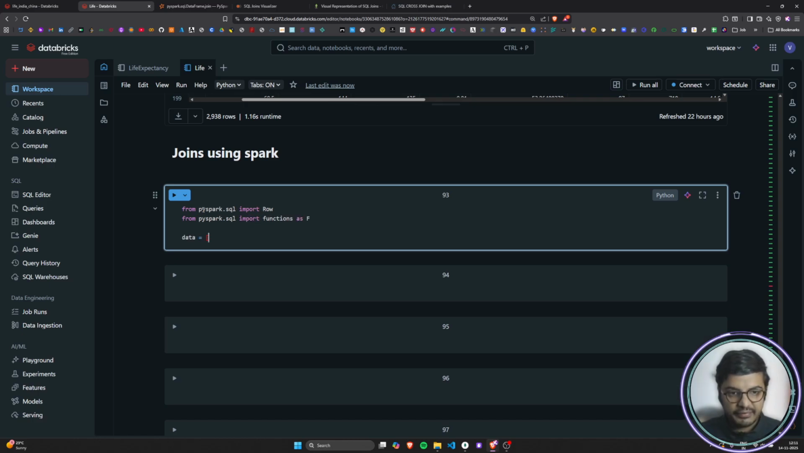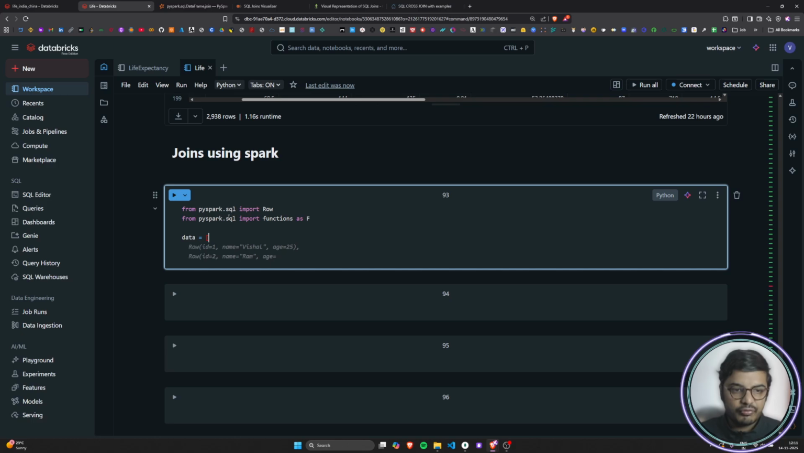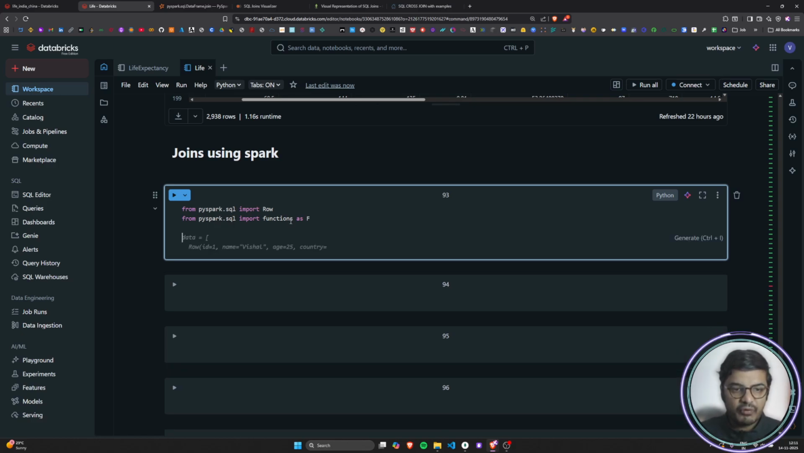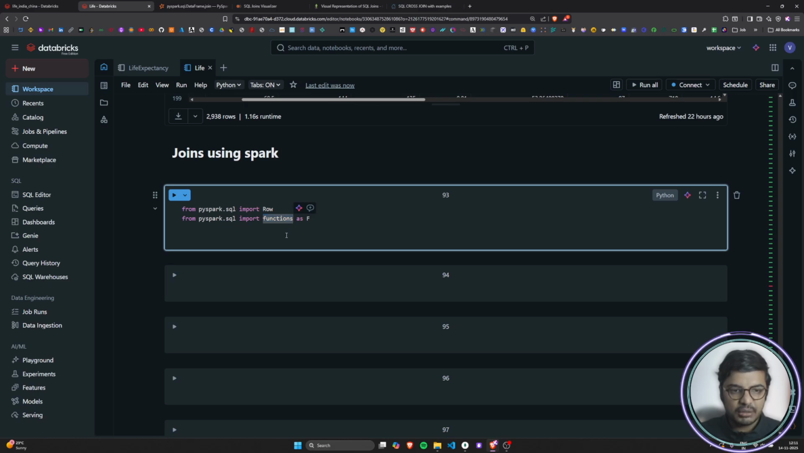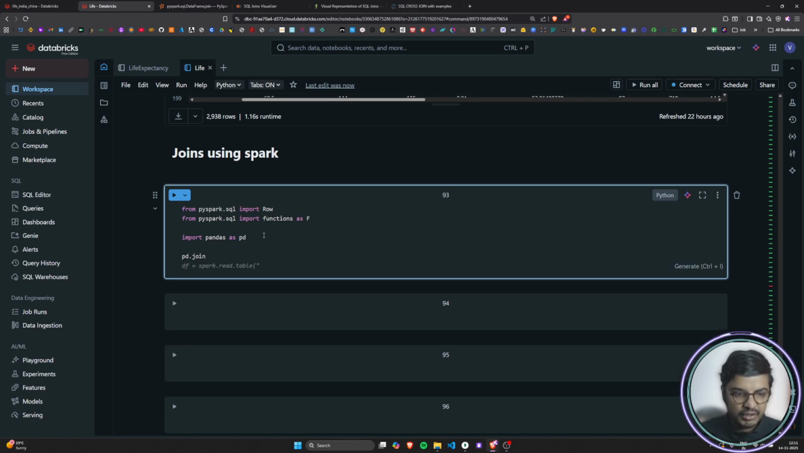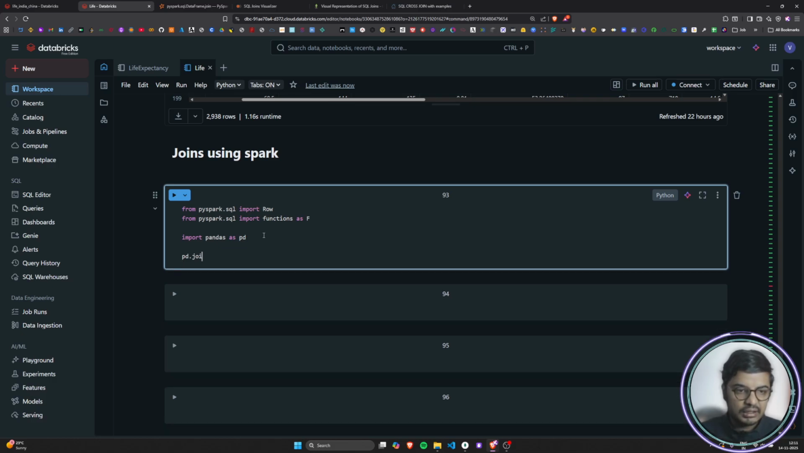What exactly we are doing with functions as f is providing an alias to this particular functions module. If you have ever worked with pandas, what we usually do is import pandas as pd, so that if I want to do some kind of, let's say, join operation in pandas, I can just write pd.join instead of what we would otherwise write, pandas.join.